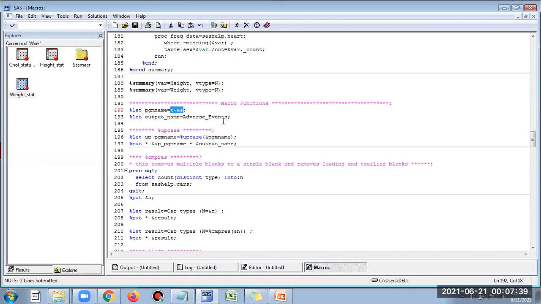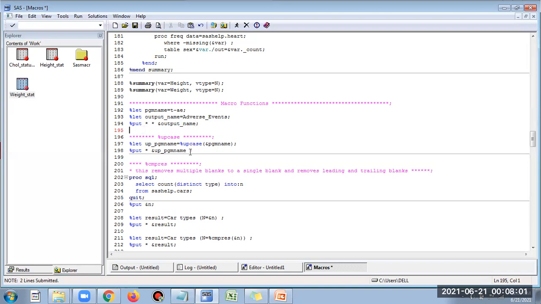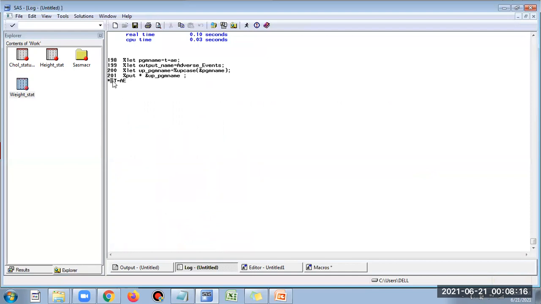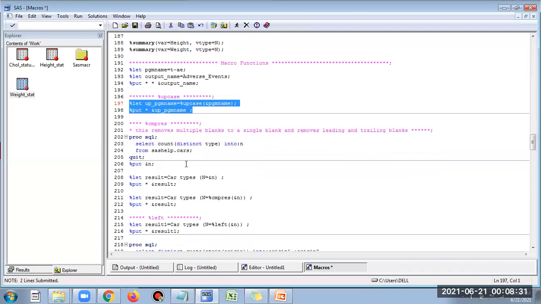Let me now run it and see. I'm printing it. What is the value of the uppercase program name? You can just use %put and put the name here. Let's see whether it has converted the value of PGM name into uppercase. You can see it's converted into uppercase. Previously it was T hyphen A in small case, now it's in caps or uppercase. So this explains how upcase is used.